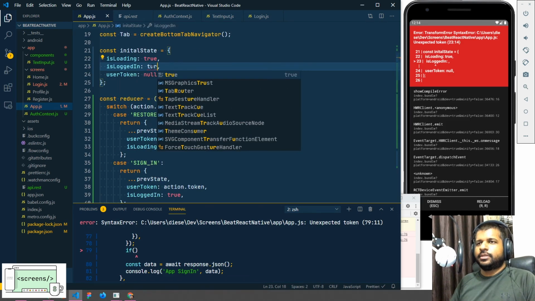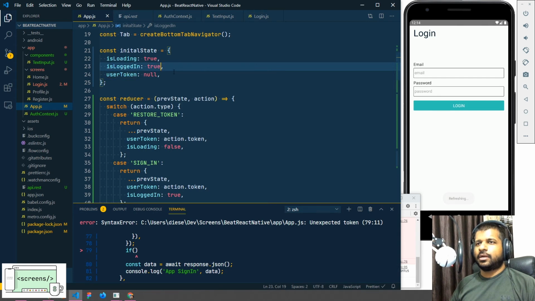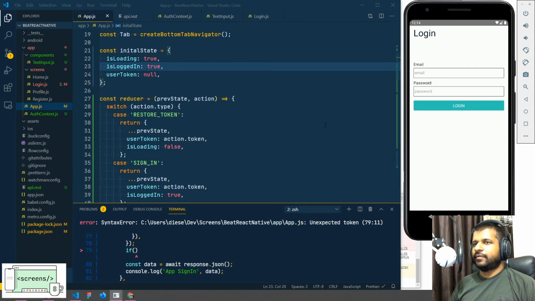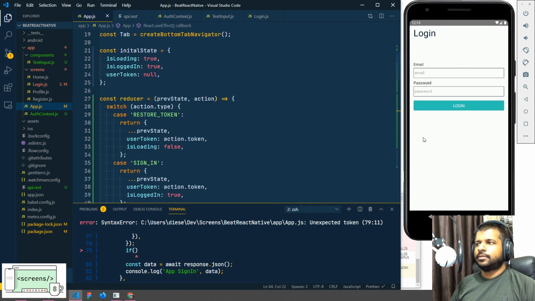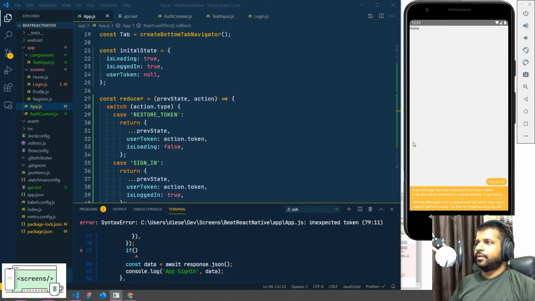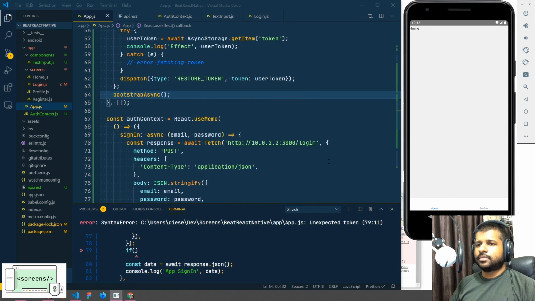So in the initial state we need to change isLoggedIn to true rather than false. So basically the initial state will assume that the user is logged in. It will try to fetch the token from the stored token, and then let's go ahead and see if it is working. Cool. So it is on the logged in state.